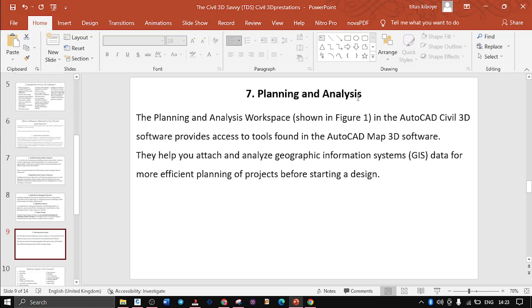Next we have the Planning and Analysis. This is more of GIS. It is a component on Civil 3D that offers GIS functionalities.